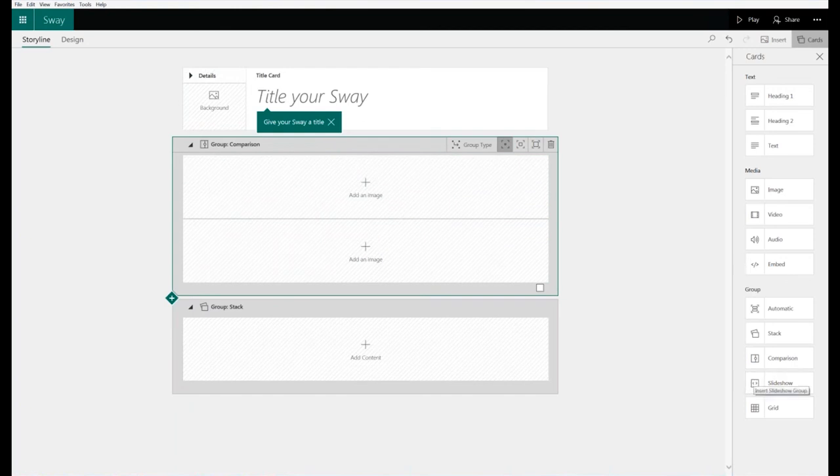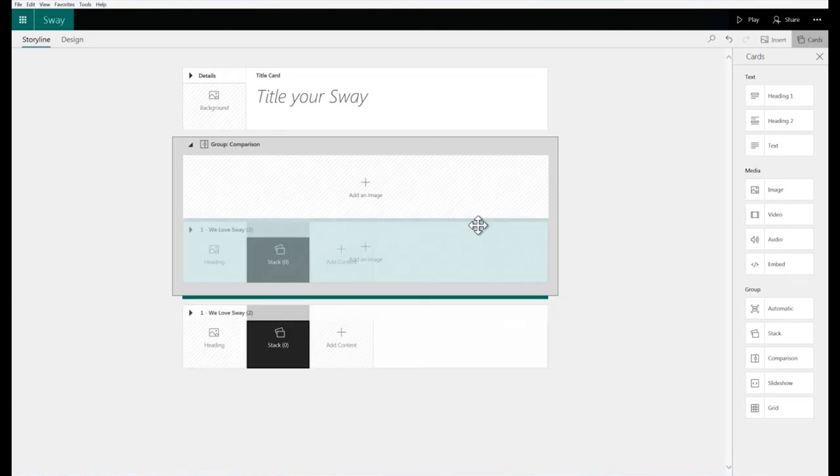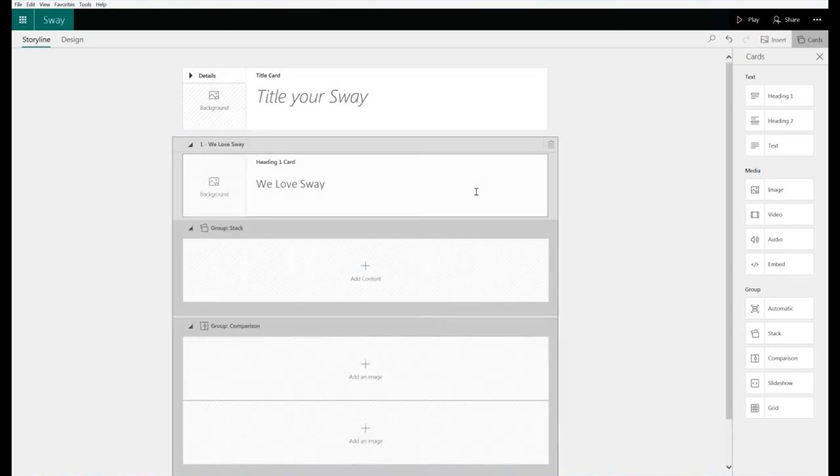Let's do a heading. We're responsible for making sure, you know, that we still do the storytelling, right? So I can add this part of the story, I'll just keep it simple. This is, we love Sway. And then I can actually drag this wherever I want it. And then maybe here I'm going to add some content. So what type of content? And look at all these great things that we can do here.